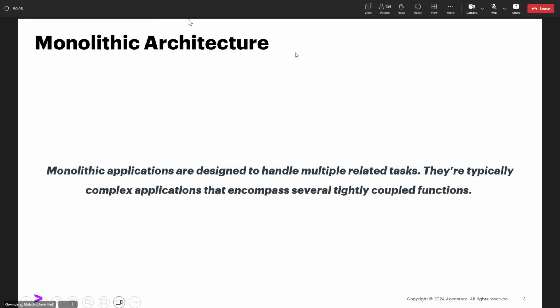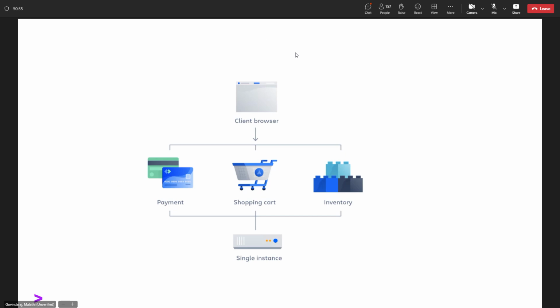Okay, so it's a simple definition. Monolithic applications are designed to perform multiple related functions. Related means one function will be dependent on another. It's mainly selected for performing complex applications. The main keyword is that it is tightly coupled. Tightly coupled means each and every function is dependent on each other. Okay, that is monolithic architecture.